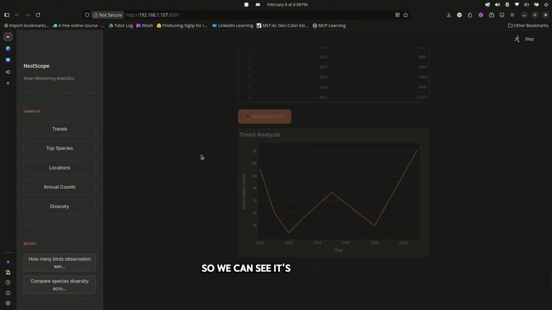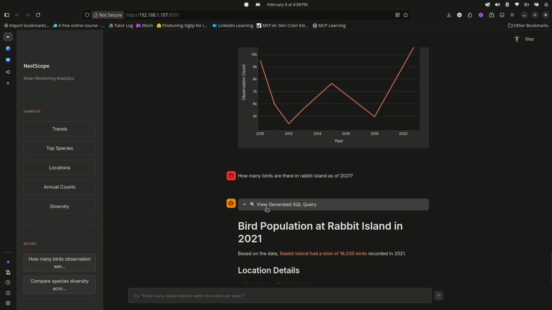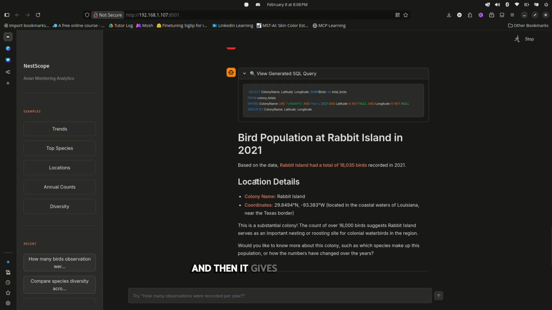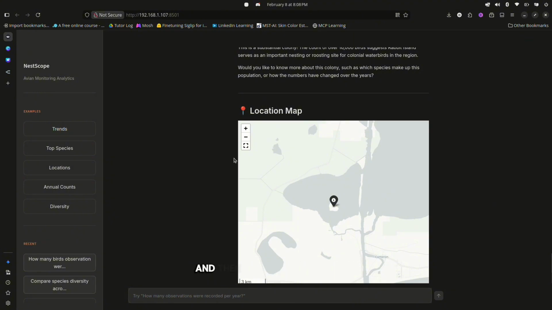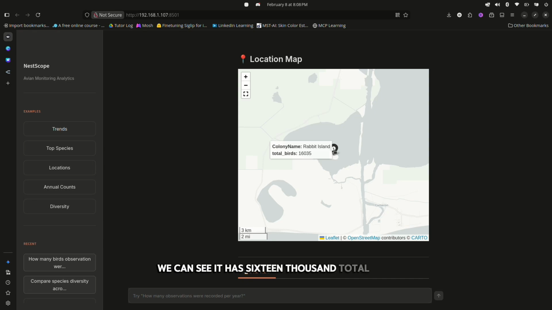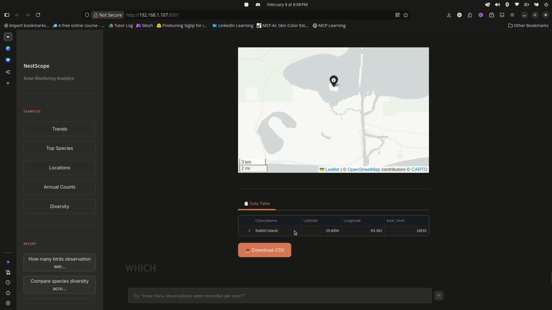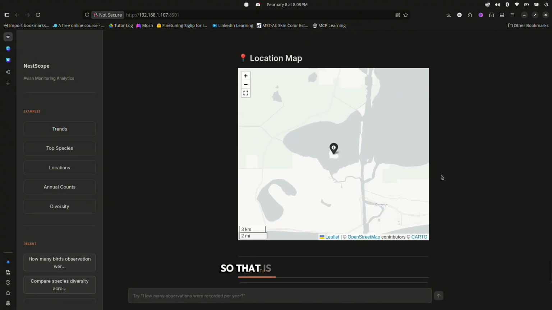So we can see it's generating. It's going to generate an SQL query first of all. This is the SQL query, and then it gives its explanation. And then we can see on the map it has 16,000 total birds as of 2021. And now we have the data table, which shows the number of birds as of 2021. So that is NestChat.